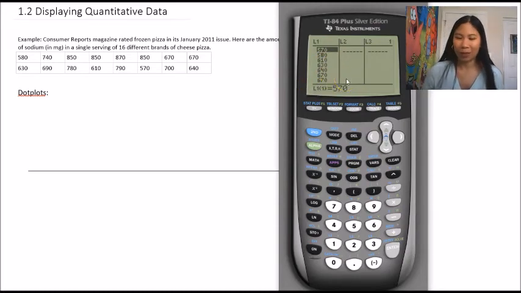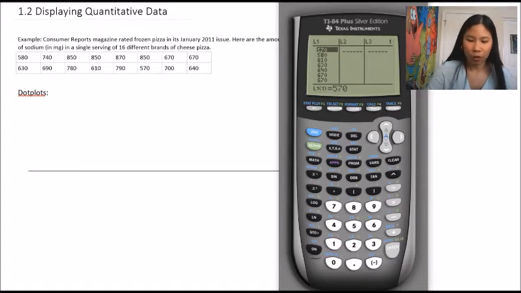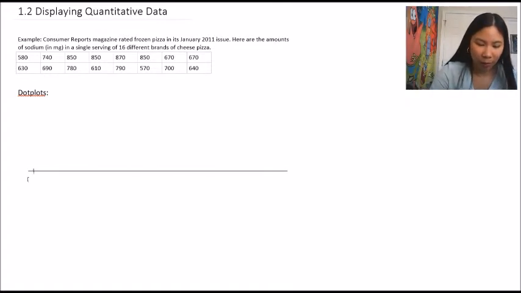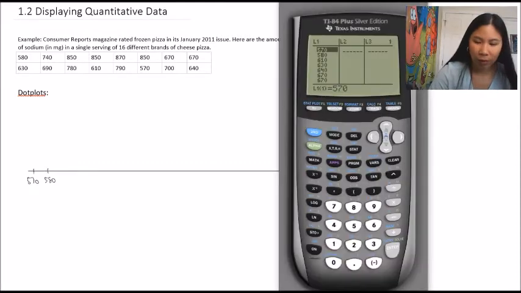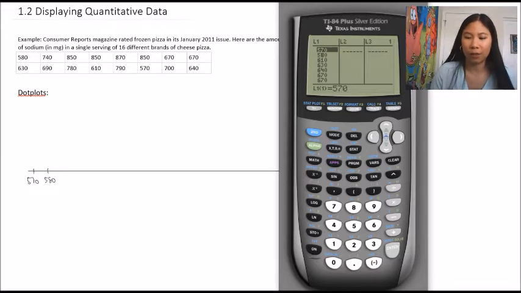So now I'm gonna start making my dot plot. So our smallest number was 570. I think my next one was 580. So in order to get all my numbers onto this dot plot, we want to make dots because that's what a dot plot is. Who would have thunk? So above 570, I'm going to have a dot. Above 580, I'm going to have a dot. Then 610, 630, and so on.